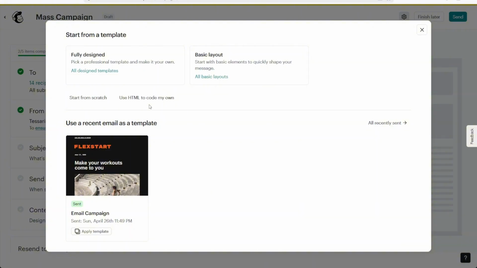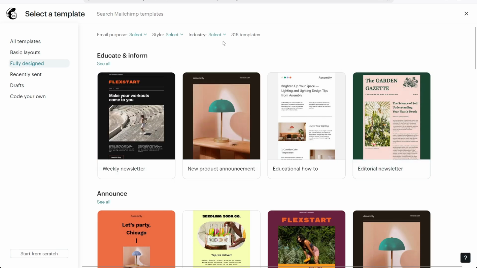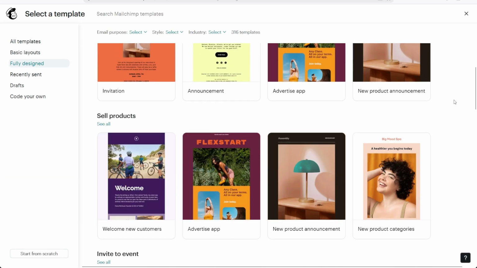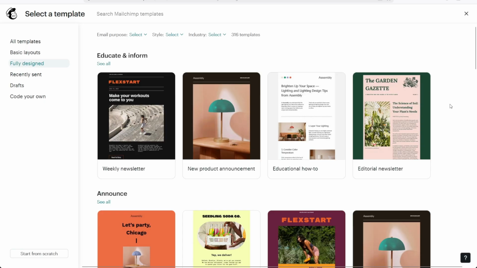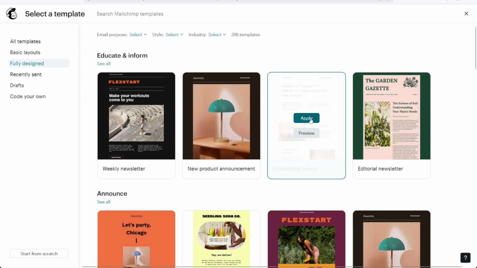Now, that will take you to the preview of your campaign, but before everything, you need to start from a template. Now, in here, you can choose a fully designed one. That will show you all of the design templates. On all of the design templates, it will look exactly like this. Let's say you want to apply an email template. So from here, hover your mouse on a template and then click on Apply.